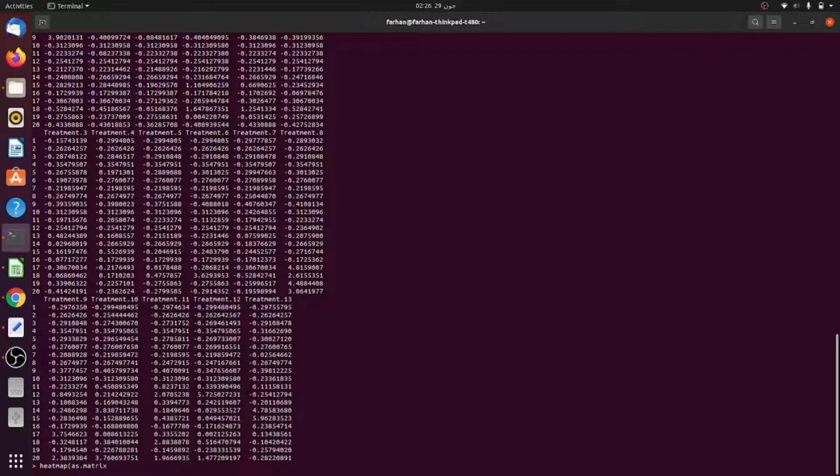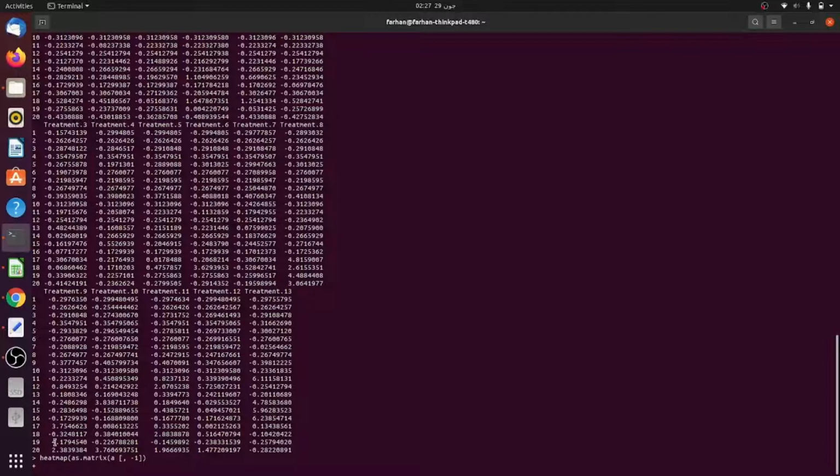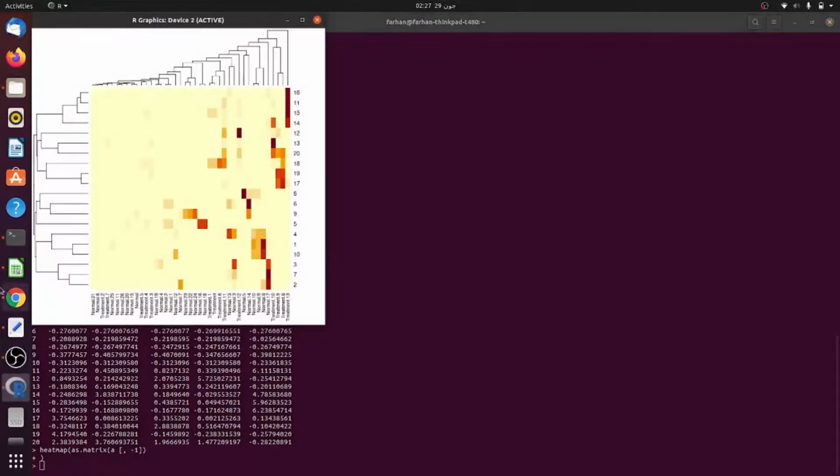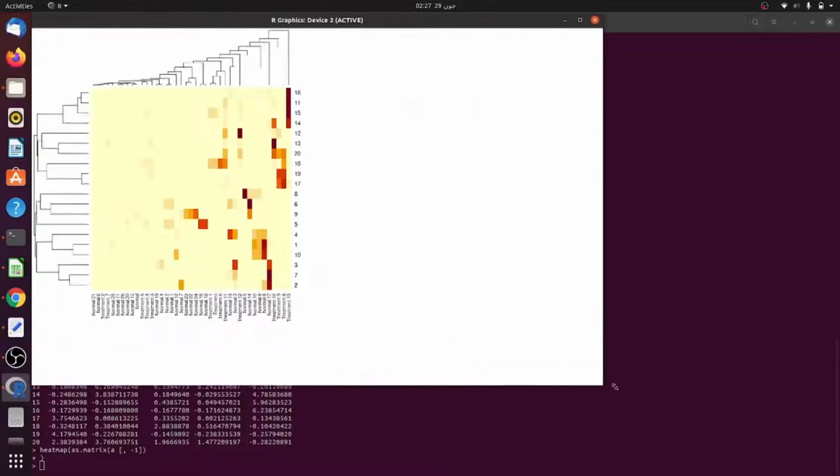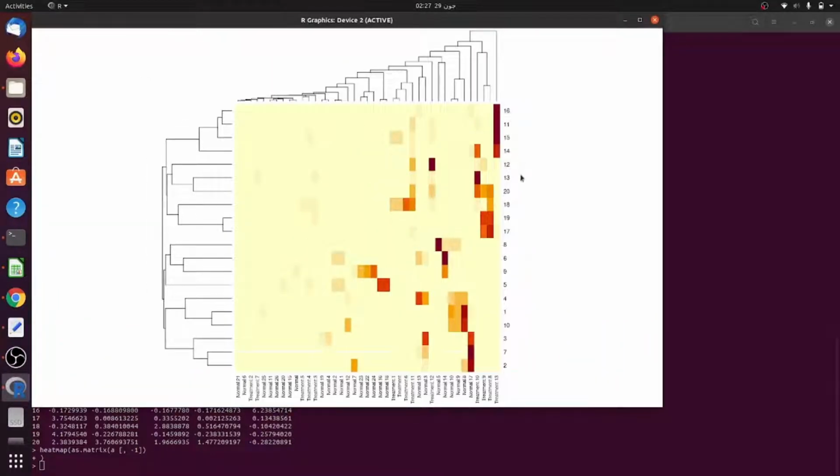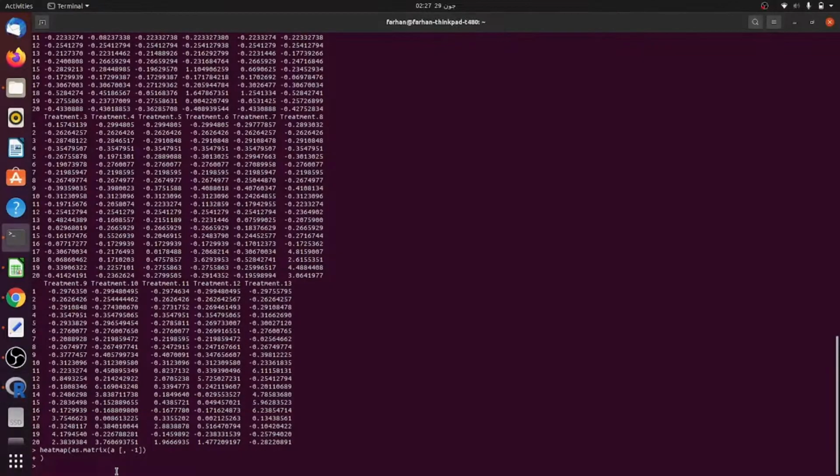Right, if you just write heatmap and use A as a matrix, and if you just enter, you can see that. Now this is the cluster for all the genes. Each row represents a gene, and each column represents a sample, like normal, treatment, normal and treatment.